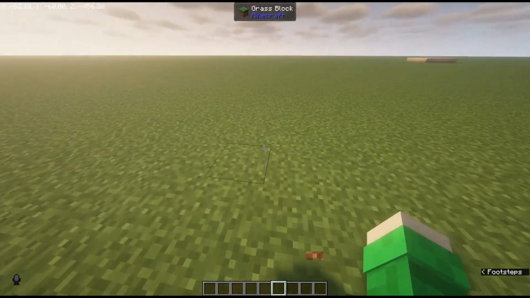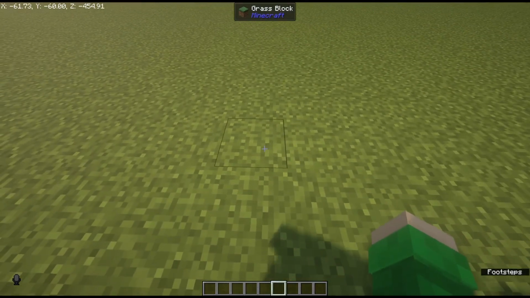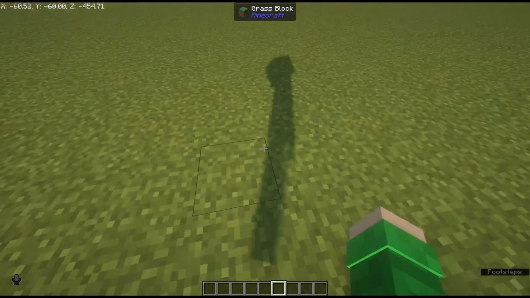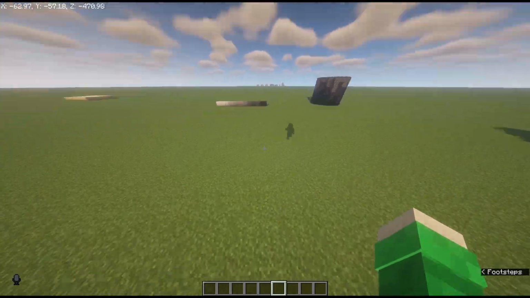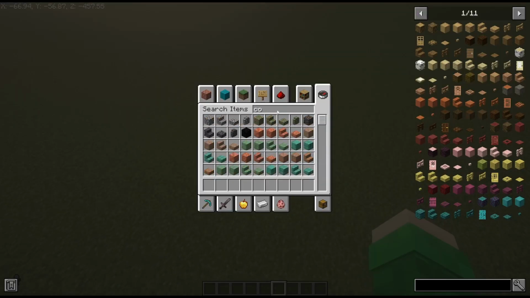The fifth concept is contrast. And contrast is something you need to be very conscious that you don't overuse, because sometimes it can be a problem. If you're using contrast in just random places, it's not going to necessarily work unless that's the style of your build.